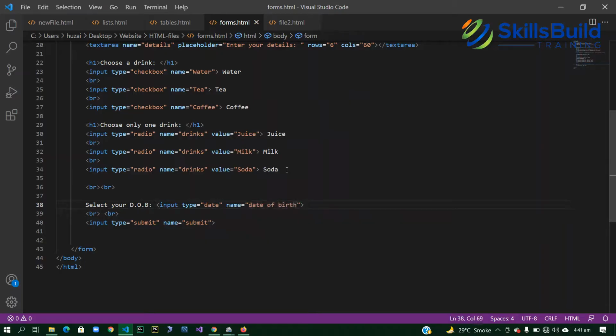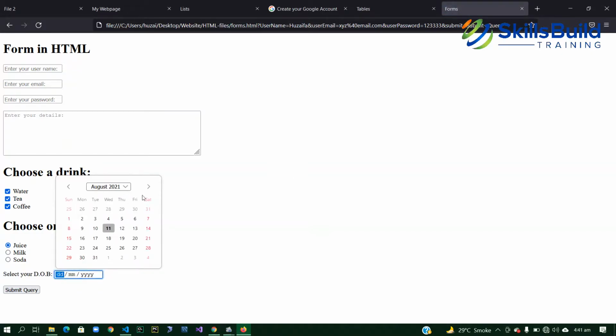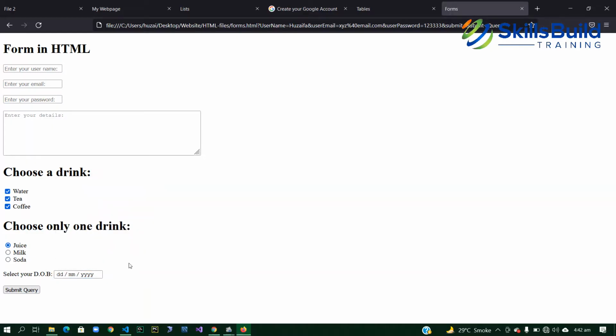Now when I save this and I go back and refresh it, you will see I have a date selector over here. I can enter any kind of date. I can actually choose from dates as well. So I can select any kind of month, any kind of year, and then I can just put that over here and it will start working. So that is how your date selector works.